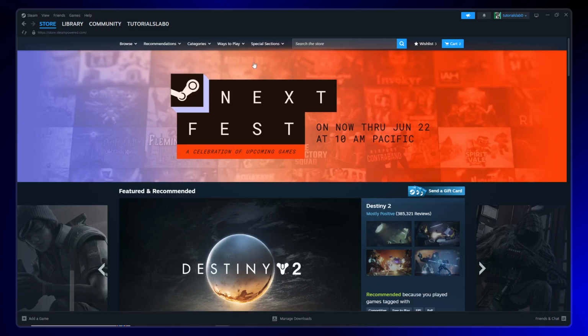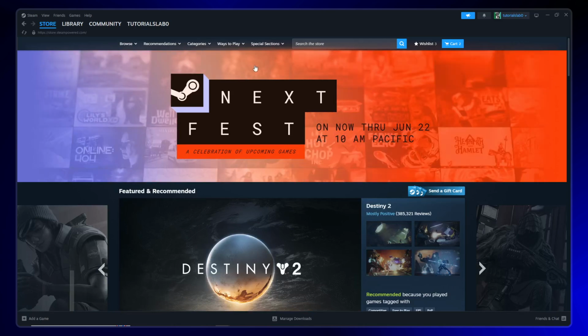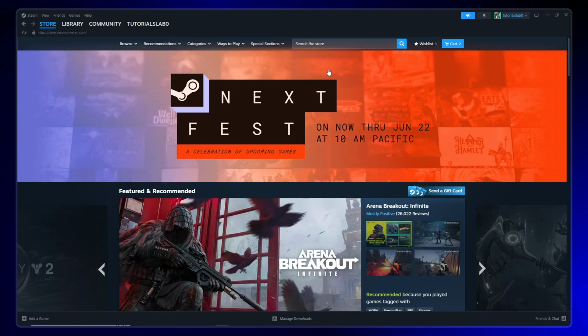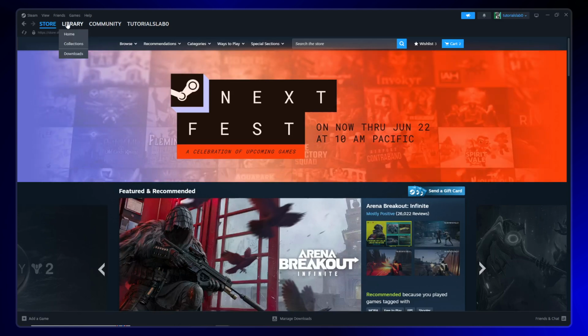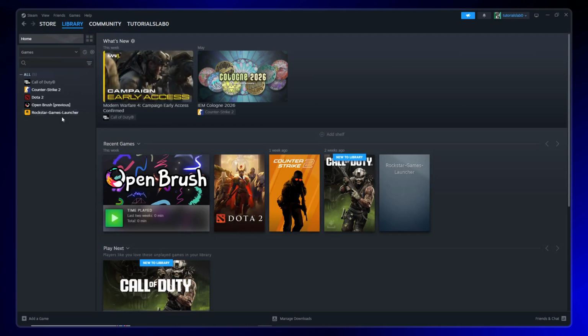First, open your Steam app and log in with your credentials. Once you're in, direct your attention to the upper left corner of your screen and click on Library. This is where all your installed and purchased games are stored.